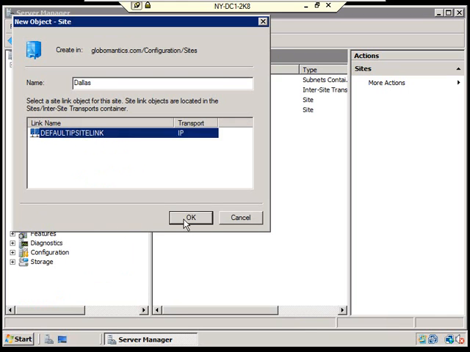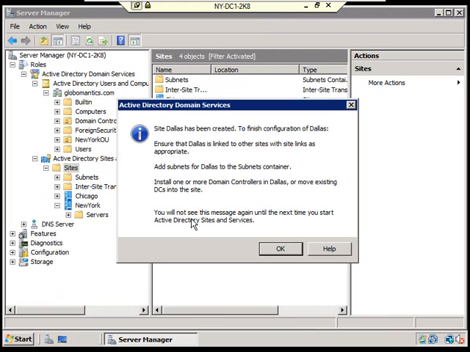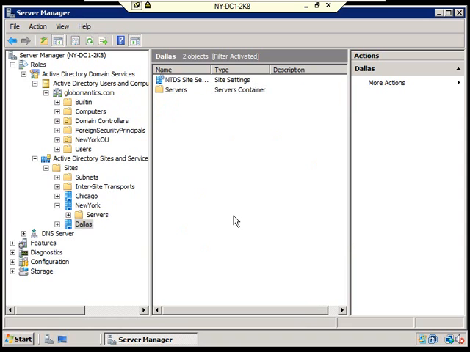We'll continue to use the default IP site link and tell it OK. Of course, it gives us this set of information, and we're just going to tell it OK. Now that we have the Dallas site created, we can go ahead and add in our read-only domain controller.